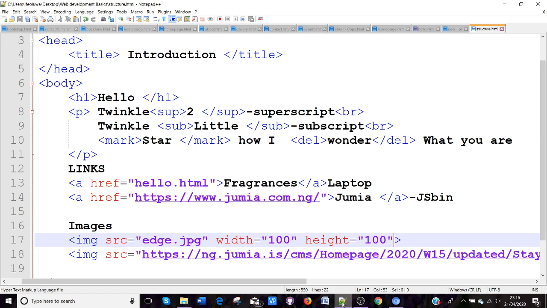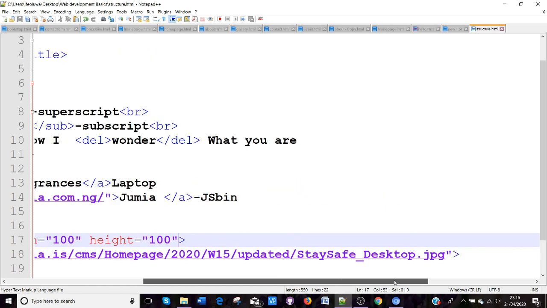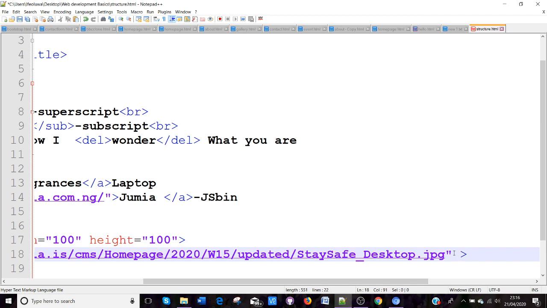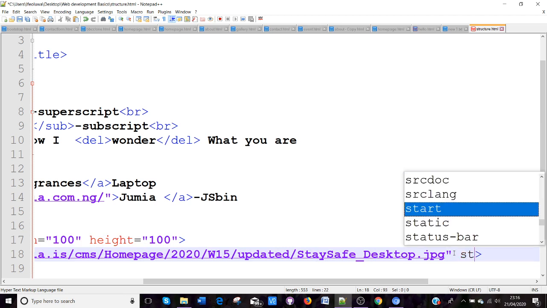Now there is another way to still do this, but this is a more professional way, and this is how you're recommended to specify image sizes in your web page. Sorry, in your web page. I keep saying website.